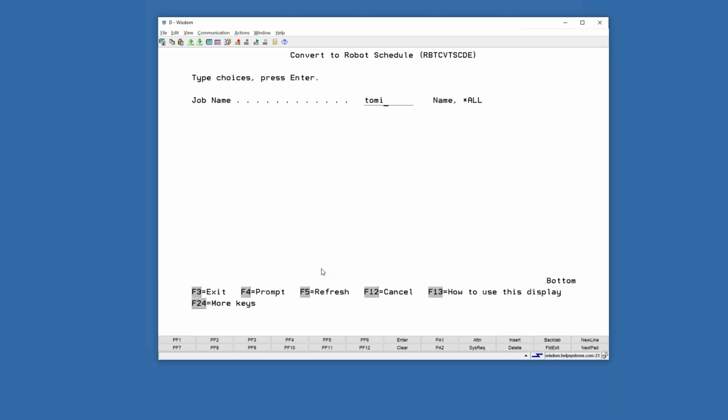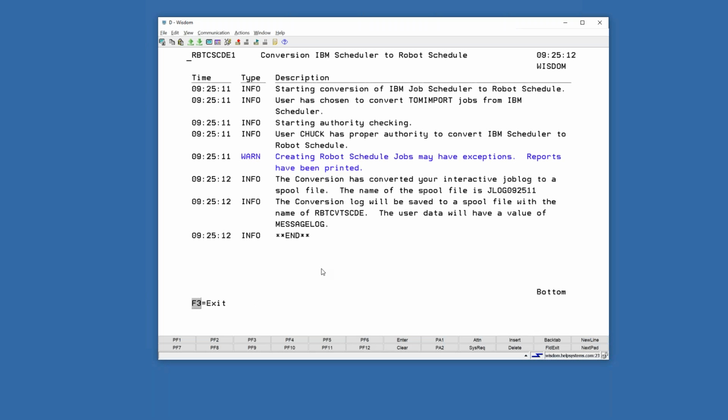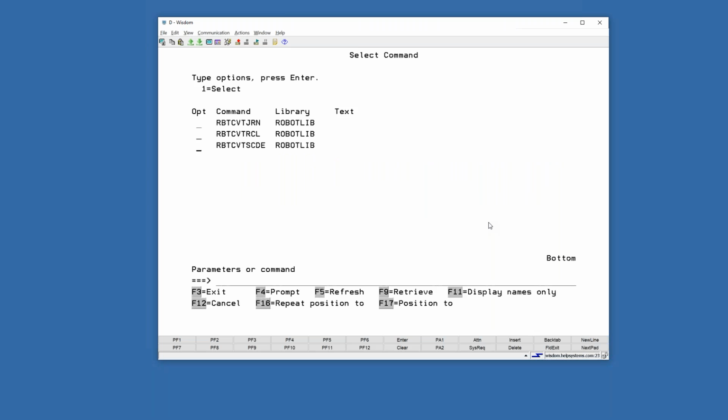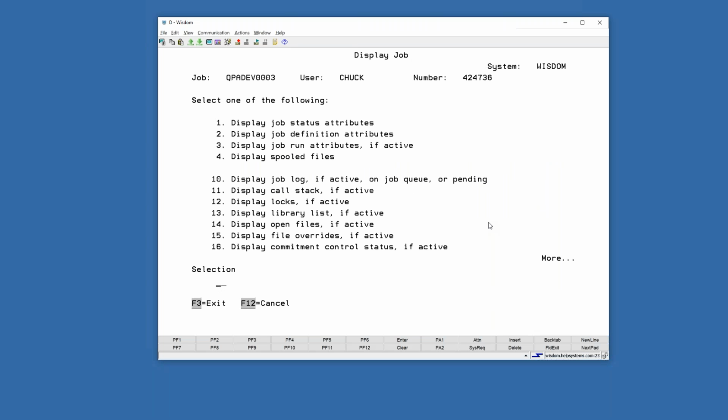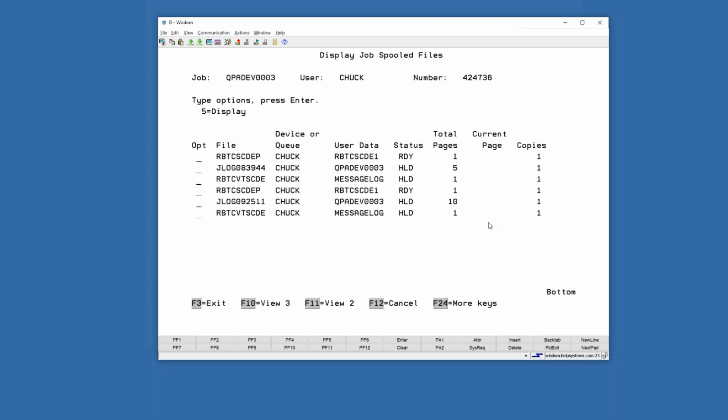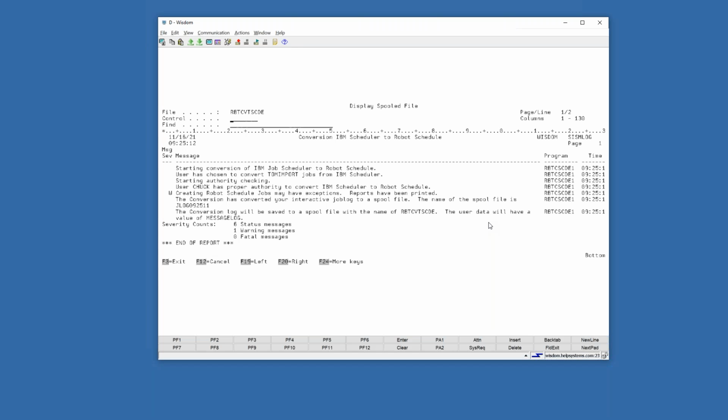All right, and we're going to do Tom import as the job. Notice you can do *ALL too, right? Star all. Yep. All right, so I just pressed enter, and first of all, it went through some permissions checking. It says that I have the proper authority. All right, and it says there's a warning, might be exceptions, check out the report, but the conversion did create the job inside of Robot. All right, but it did create a log too, and if I did a display job option 4, you'll see the logs that are out there.